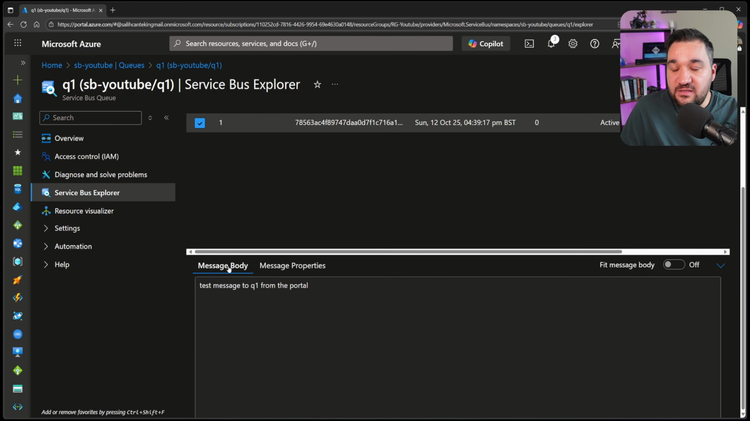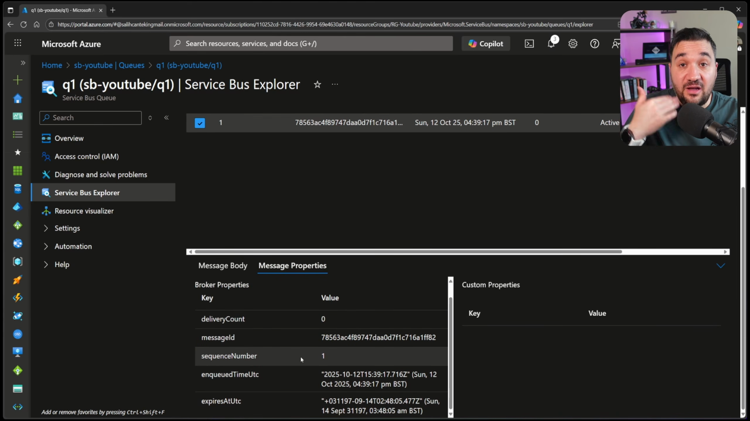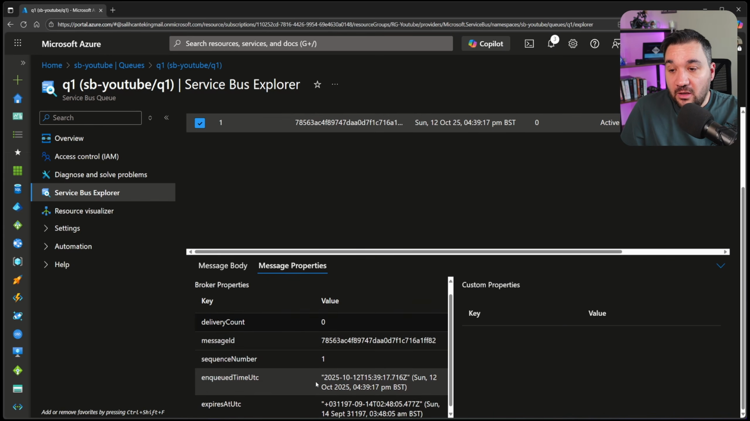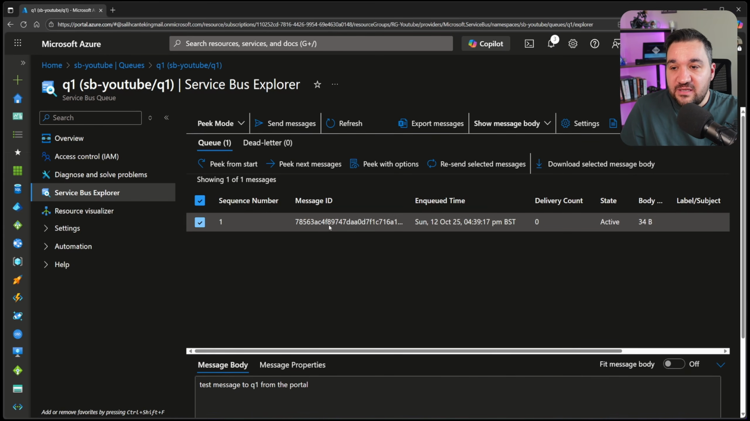So I have the message body, I have message properties. If I set any other properties, I would be able to see them over here. But let's say this is the message ID, this is the delivery count. It is not delivered yet. So I can see all the messages here. We have two different ways of viewing the message. First, we can peek it. If I peek it, that means I'm just going to look at it, but I'm not going to do anything with it. I'm just curious about the data or properties. I'm just viewing it, so read only.